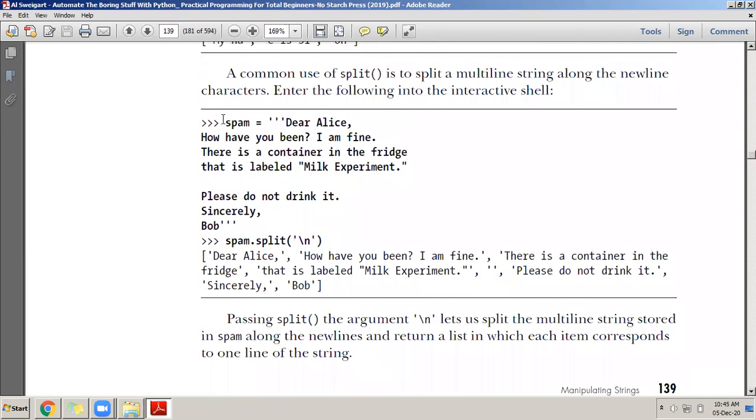Let us say I have a string called spam, and in that what I have is "Dear Alice," and then there is a new line character here, because that's why the string went to the next line. This is the second sentence of my string, this is the third sentence, and remember all the sentences are separated by a new line character. There is a new line character after this comma, after this full stop, after this word fridge, and so on. So these are my sentences in my string.